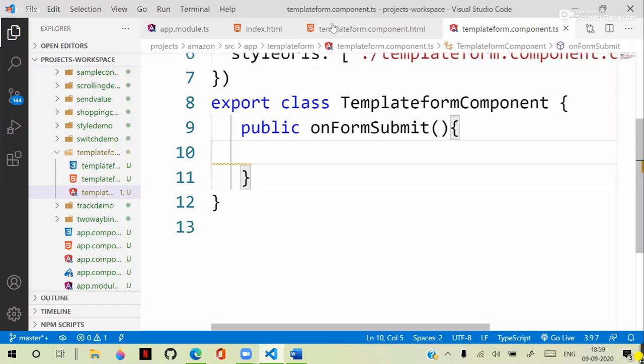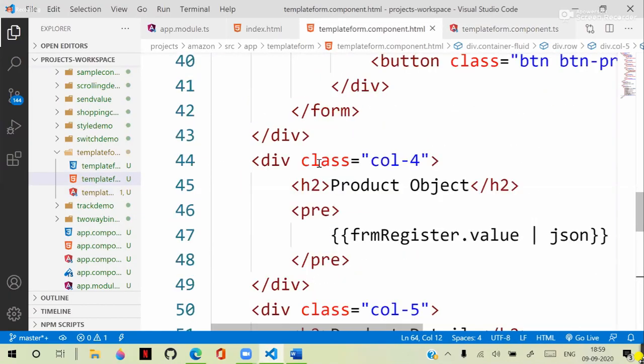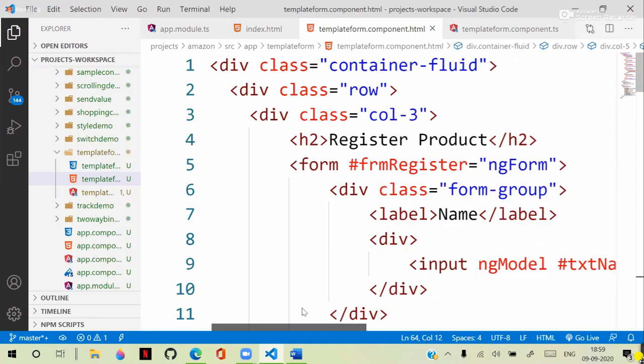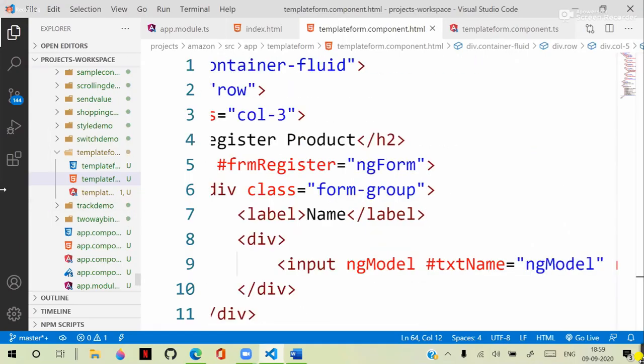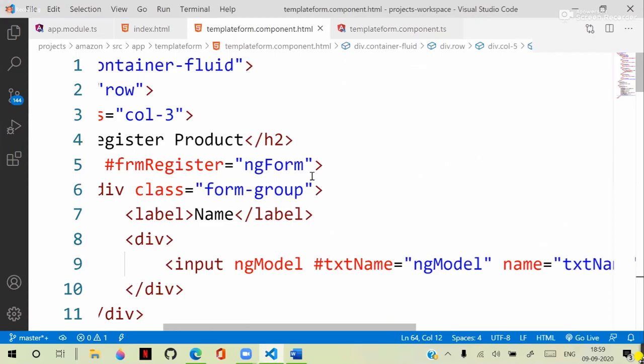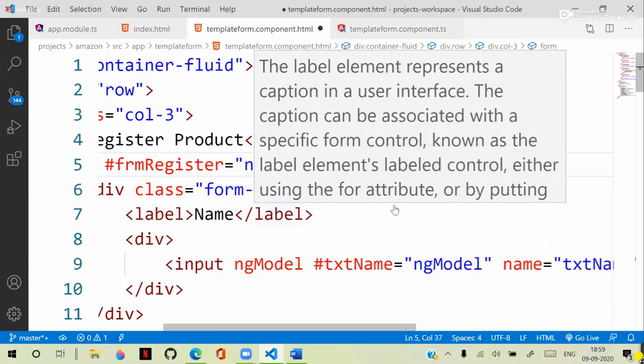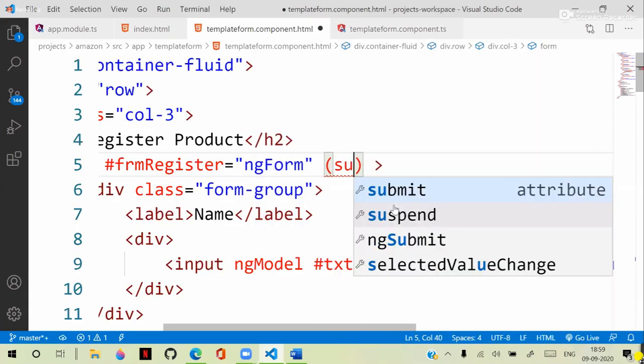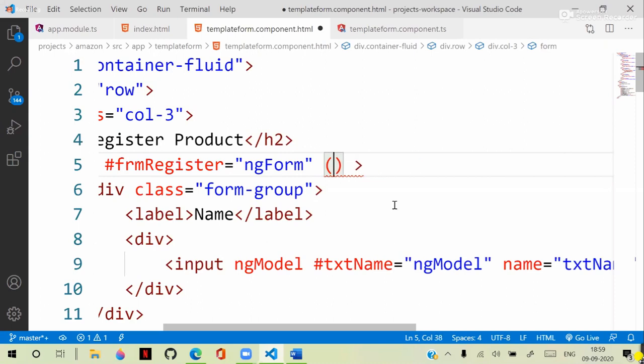When the form is submitted, the form control can use a submit event. When the form is submitted, you can write the submit event. Or Angular provides a special event called ngSubmit for form submitting. You can use this ngSubmit for submitting the form, or you can simply use the HTML submit event.